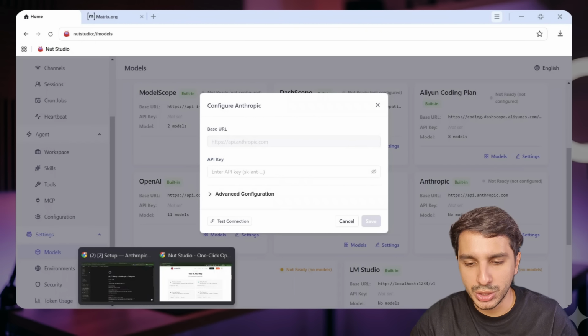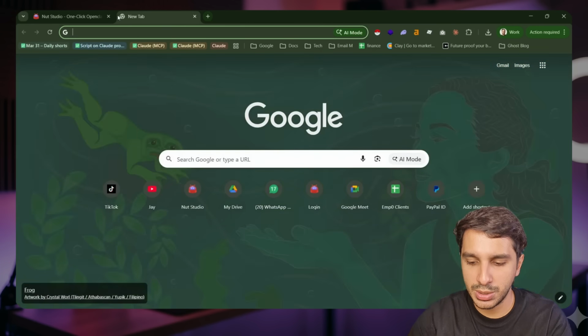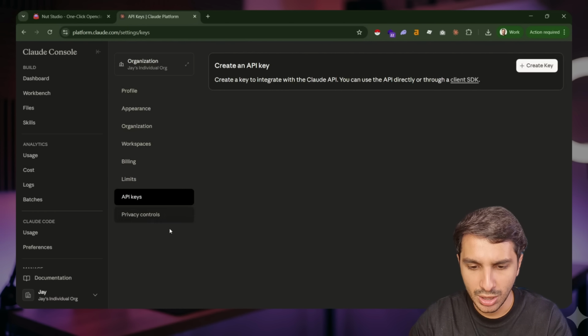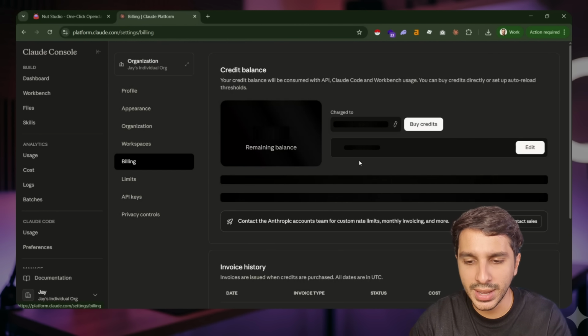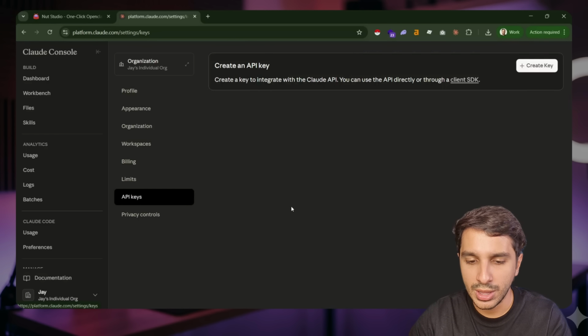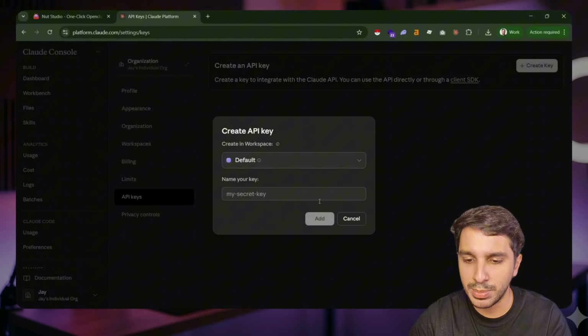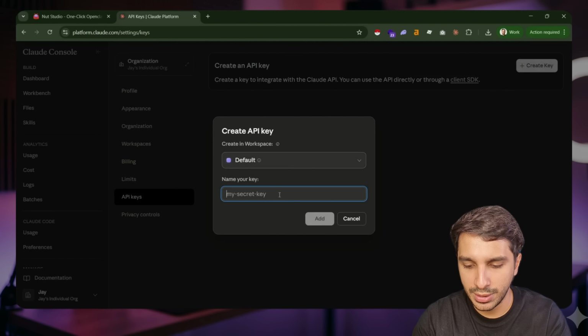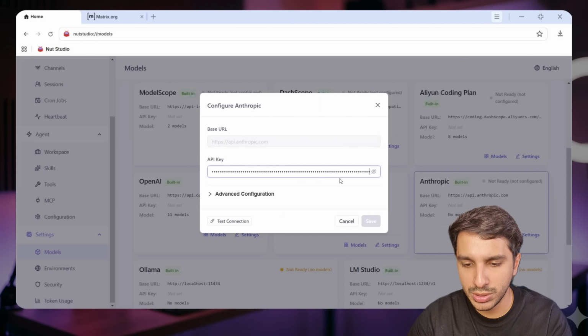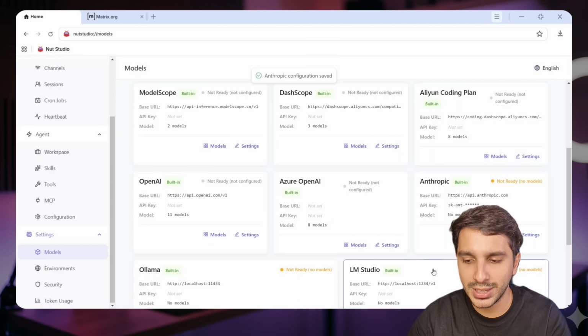The first thing you want to do is go to the Claude dashboard, which is platform.claude.com, and go to settings and keys. Over here, we can create a new key. Just make sure that you already have your billing activated and you have some balance for us to play with. So the first thing we're going to do is go create an API key. We're going to call it Nuts Studio. Press add, copy the key and bring it back to our dashboard. Save it and it should be connected. Okay, perfect. Now we have Anthropic connected.